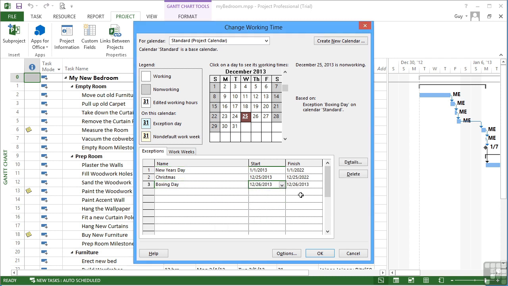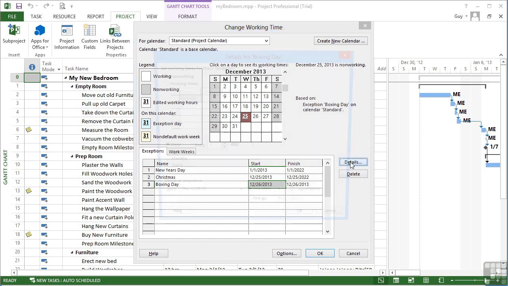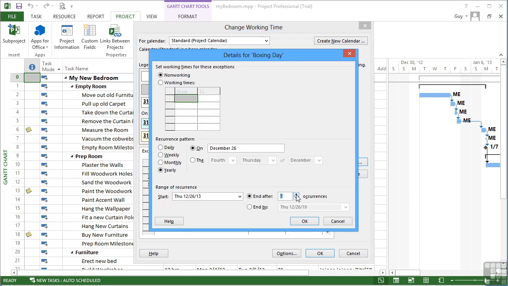It's going to be the 26th. Let's check the details. It's non-working. It's annually on the 26th. And repeat for 10 years.